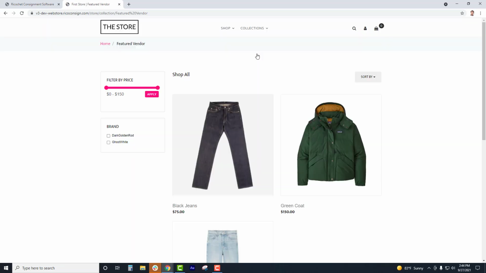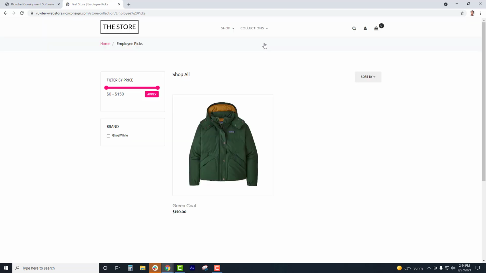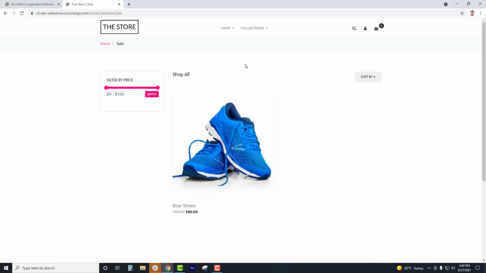You can even get creative and choose things like staff favorites, or if you have a lot of sale items, create a sales section. If you have ever wanted an alternative way of displaying inventory items, this feature is for you. And feel free to reach out to Ricochet with any questions.